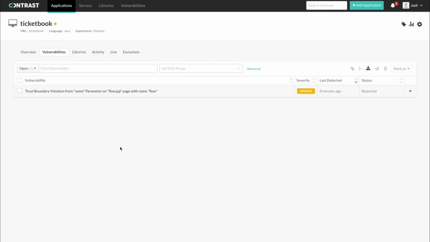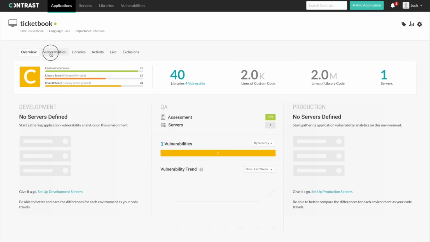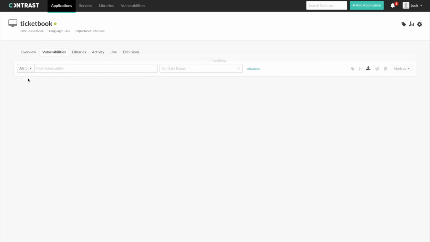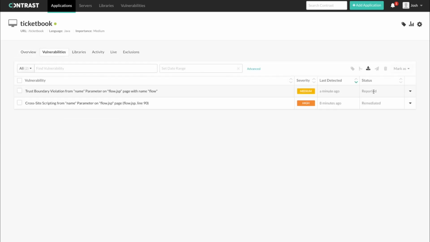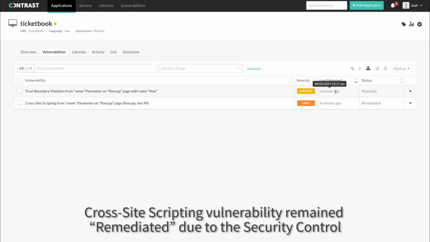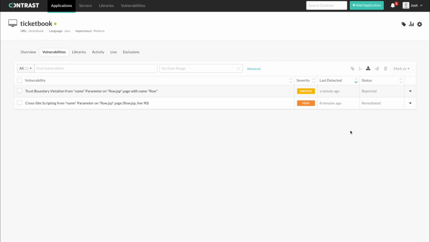And when we head back into the application and look at the vulnerabilities inside of Ticketbook, it appears that, well, we have two vulnerabilities, but one of them has been marked remediated. That vulnerability wasn't found because of the security control. So, happy day! This vulnerability has not been triggered. We have no trigger warnings.